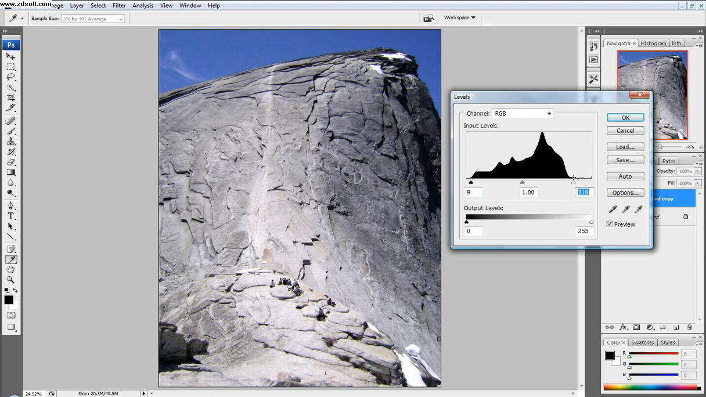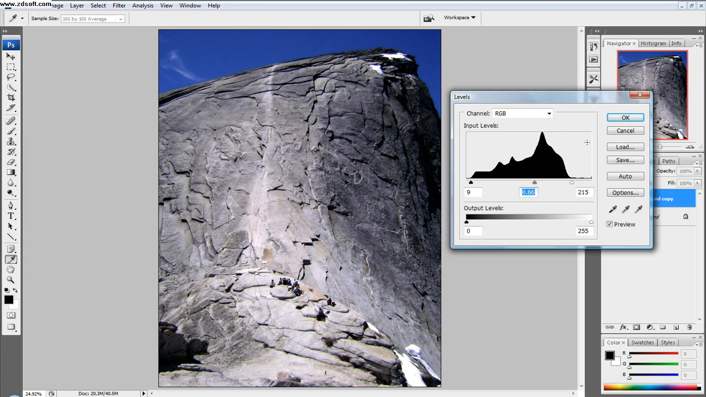As you can see, this lightened it up a whole lot, but what we want to do is bring out some of the darks again. So we're going to take these midtones and try this way. Nope, doesn't work. We want to try just a touch this way. I like right around 0.66, and that works out well. So now we click OK.